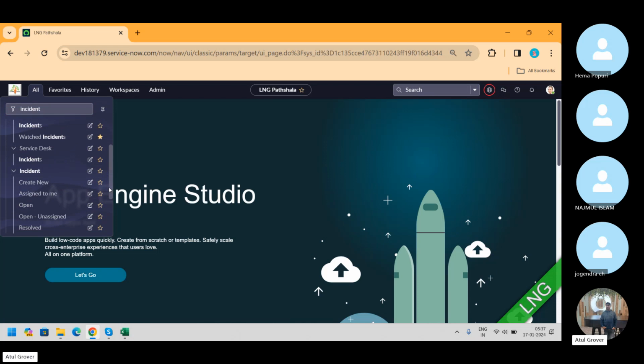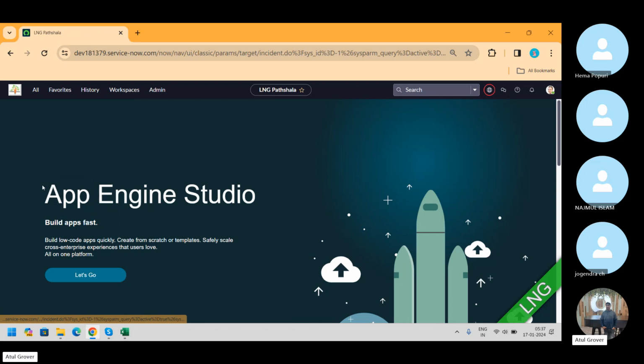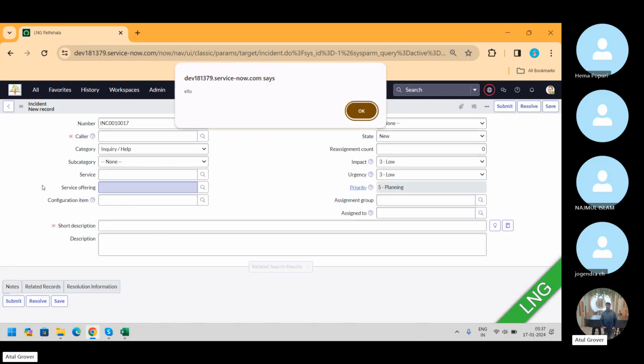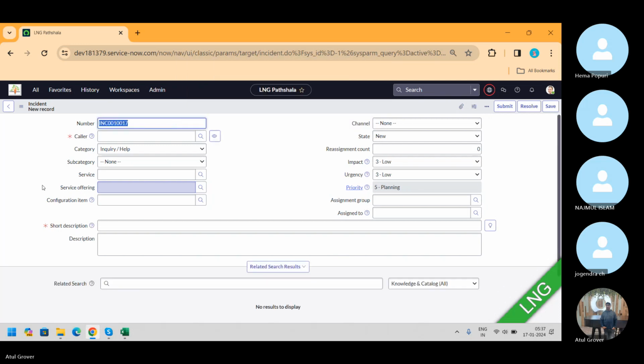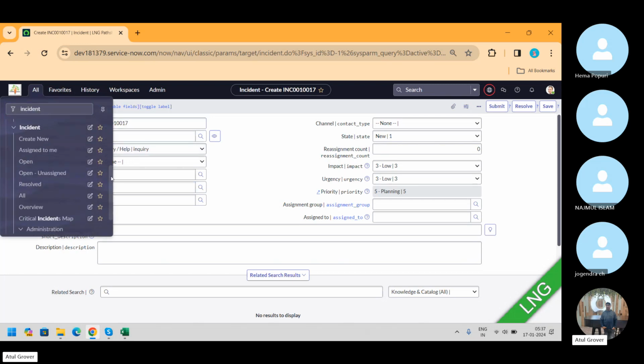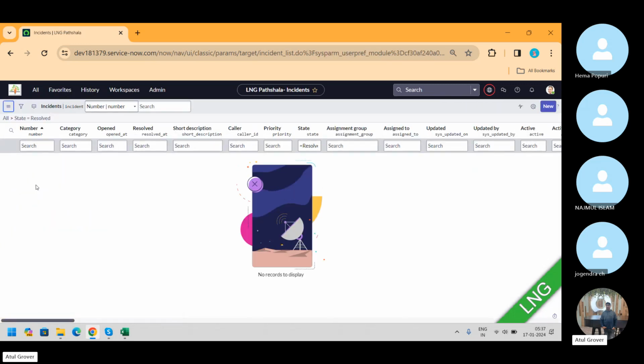Now the question comes: when we click on this Create New, why does this form get opened? Or when I click on this, why is this list view opening, or how is this list view opening?